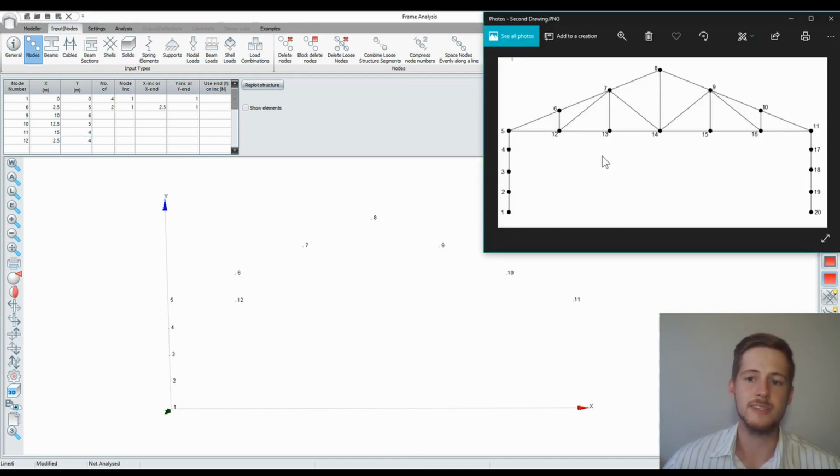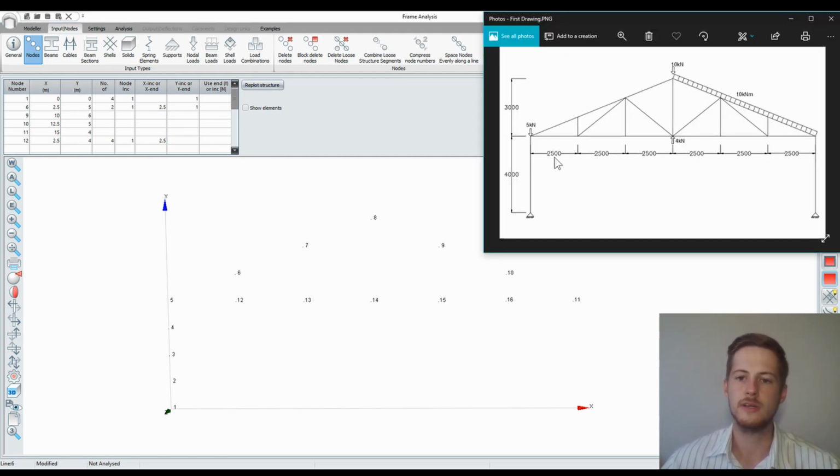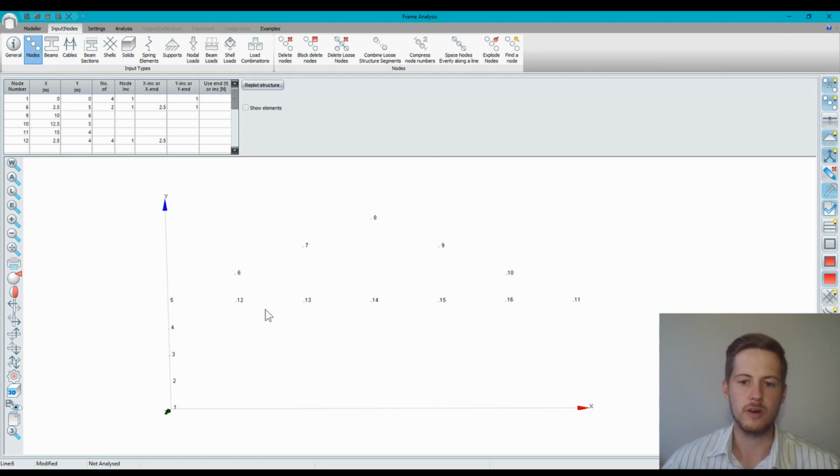But now we want an additional 1, 2, 3, 4 nodes. So what we're going to do is say number included 4. We're going to have increments of 1, and then it's only going in the x direction 2.5 meters every time. We go to our sketch, we can see 2.5 meters every time. So now we've got our bottom chord. You can actually see the shape of the truss forming properly now, so we've got the whole shape.